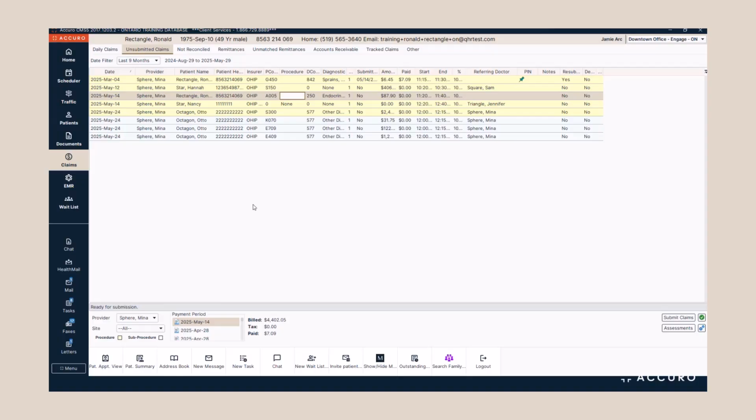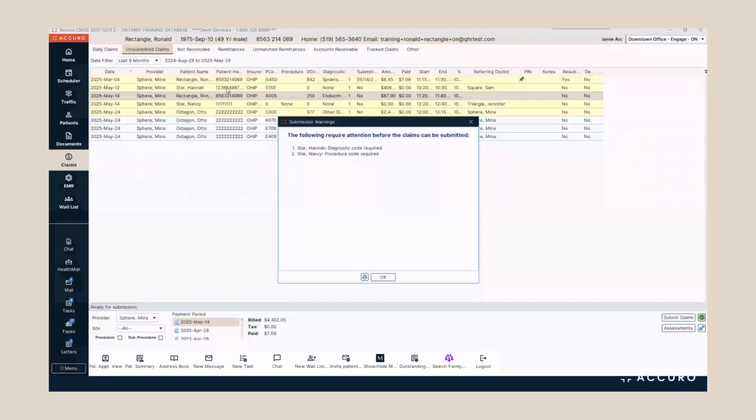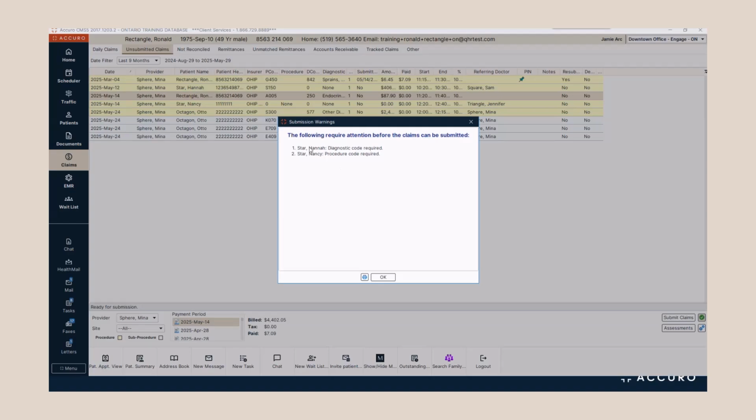But maybe I've done this submission and these are sitting back and I don't really know why. I can go over beside the submit claims button and I can click on that little validate button that's just to the right. So once I do that, it's going to actually go through all the claims and produce a list to let me know of the things that need to be fixed in those specific outstanding claims.